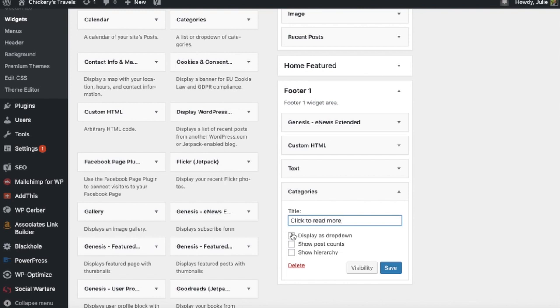I can display it as a drop down. I can show a hierarchy. I can show post counts. I can do any of those. If I want to keep it, I hit save. If I don't, I hit delete and it'll be gone.